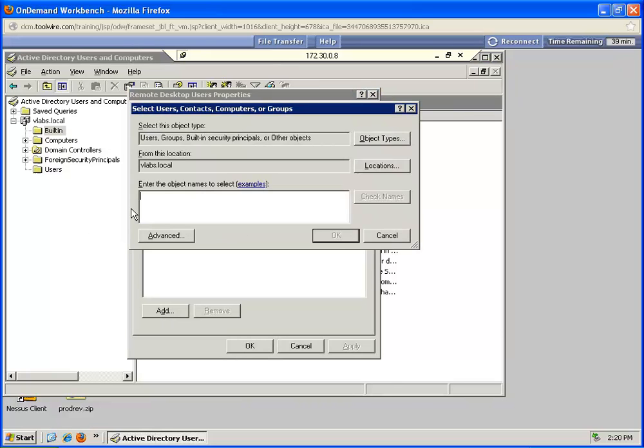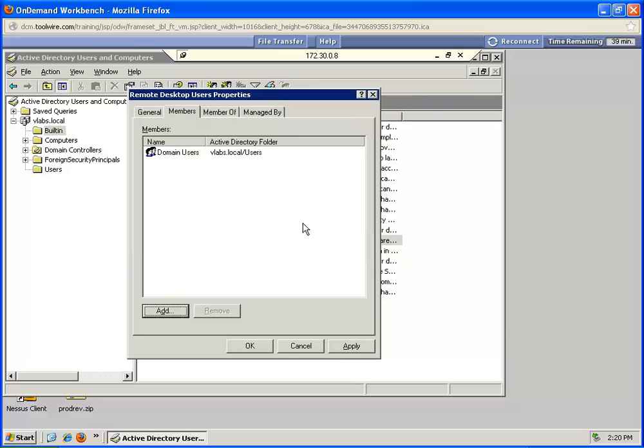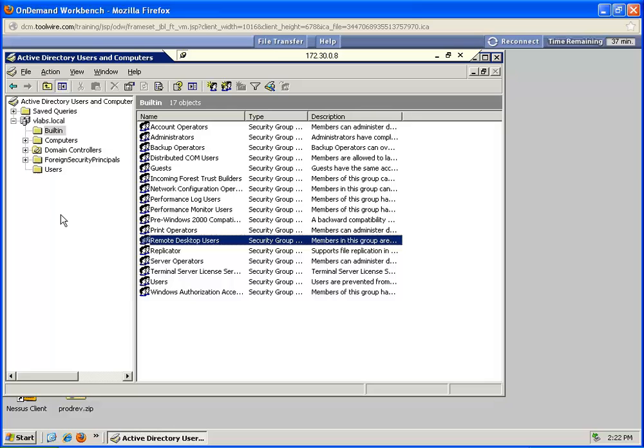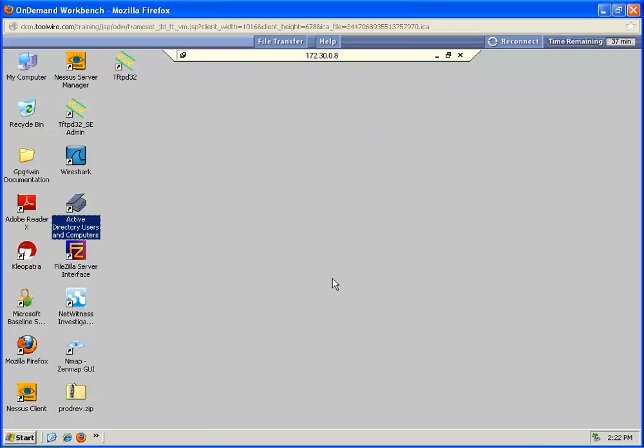and then again here we can type in the domain users group and say OK. What that will do is say that any domain user on this server has the right to use remote desktop, which is necessary for this lab. And we'll say OK. And then we are done with Active Directory users and computers, so we can close that window. And now test our work to make sure that we did everything properly.